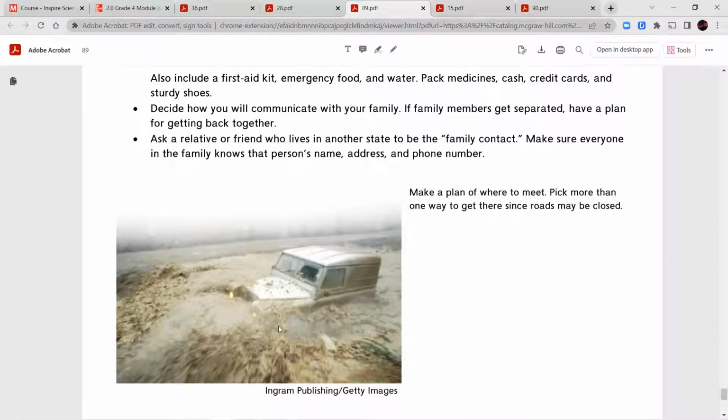Include a first aid kit, emergency food, and water. Pack medicines, cash, credit cards, and sturdy shoes. Decide how you will communicate with your family. If family members get separated, have a plan for getting back together.